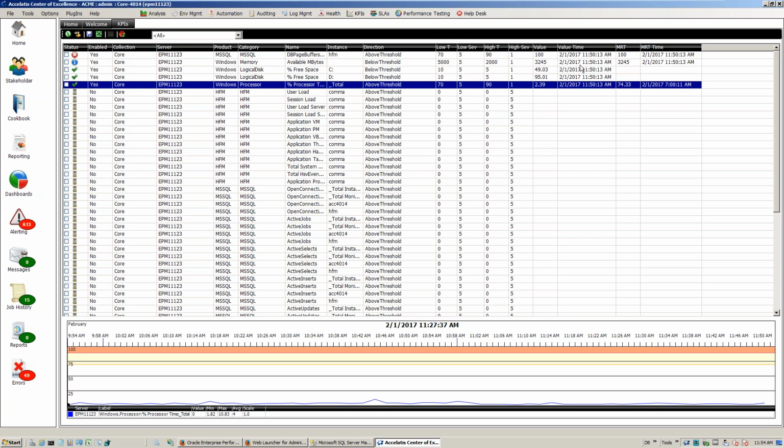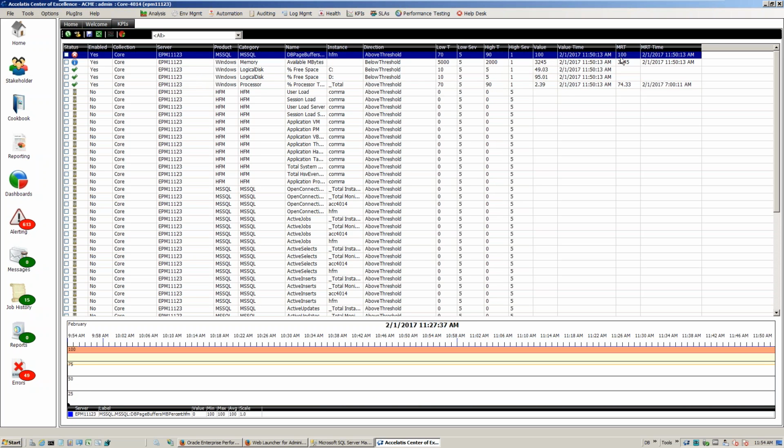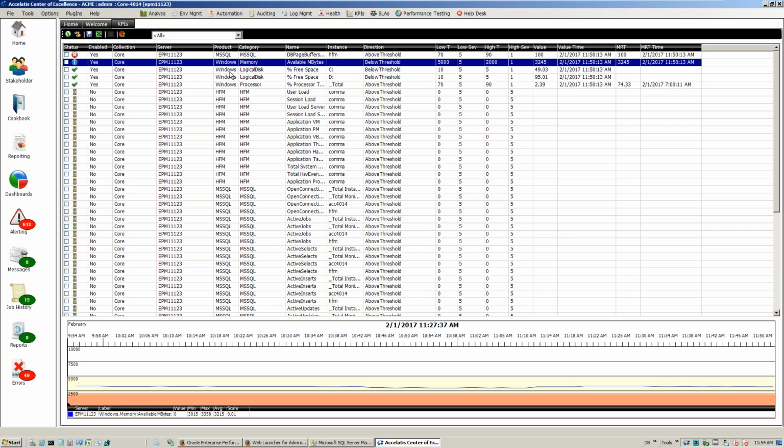I also see my value time, so this is the last check that it did. In my case, it was at 11:50, and I could see what the value was, so I can get a real-time feel for what this KPI looks like at the moment. And again, if you've got something that's in a trigger state or an alert state, you can very quickly see what it was and why it's in that state.